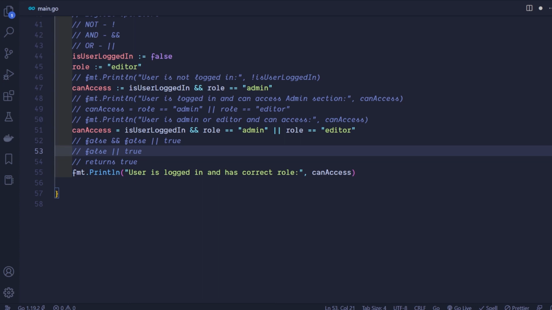We can use Boolean values and expressions to control the flow of execution, but more about that when we learn if statements, for loops, and switch statements.